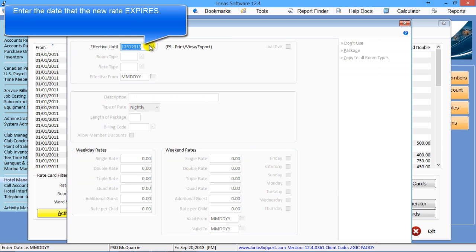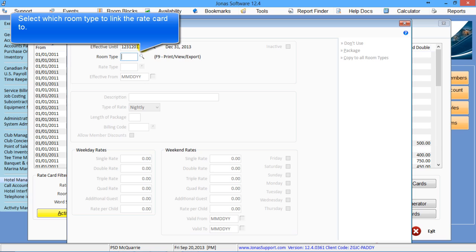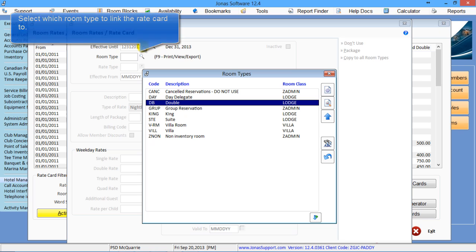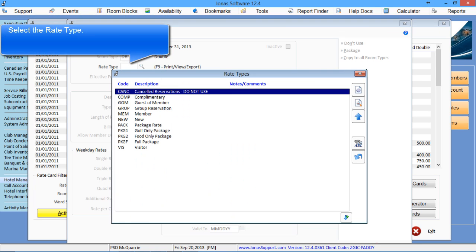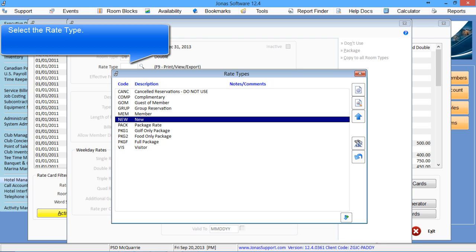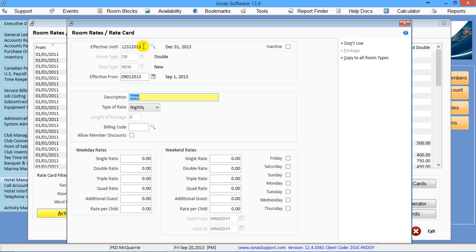The way the rate card works is the first date it wants is the expiry date of this new rate, not the start date but the expiry date. We're going to take it to the end of the year, and then which room types does this rate apply to. Now we're going to stick with just our standard rooms, so I'll do a double for our purposes, and then the rate type. So we should pick up our new rate code that we just created, and then effective from. So when do I want this to take effect? If I have seasonal rates, maybe this is going to take effect only in September.